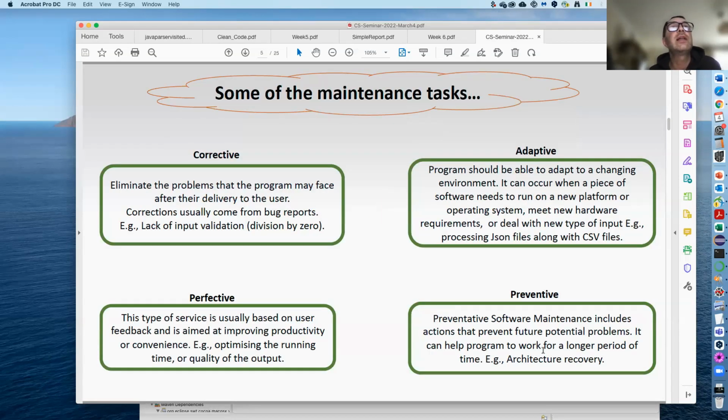Going back to software maintenance, there are usually four main tasks that most researchers in the field of software engineering agreed on. These are four different families of tasks instead of individual tasks, because each of them will be broken down into lots of individual tasks: corrective, adaptive, perfective, preventive. Corrective is simple enough; the names are actually very expressive. Corrective is when a bug is reported. For example, there is a lack of input validation, divide by zero being the simplest one.